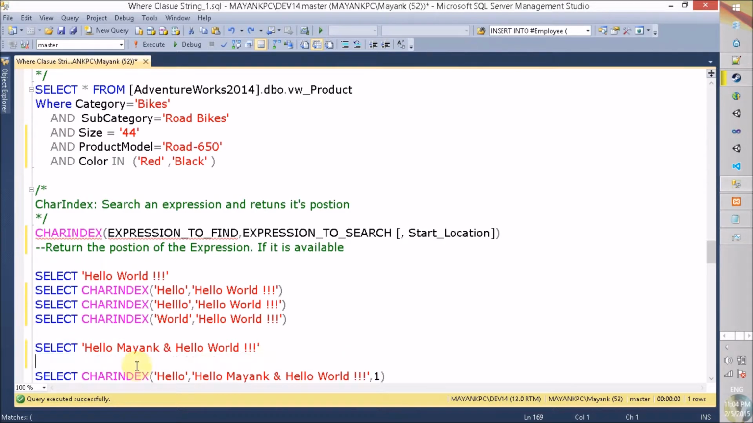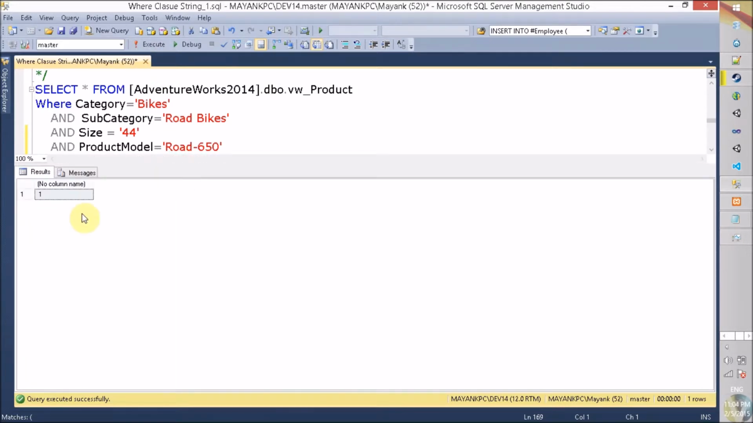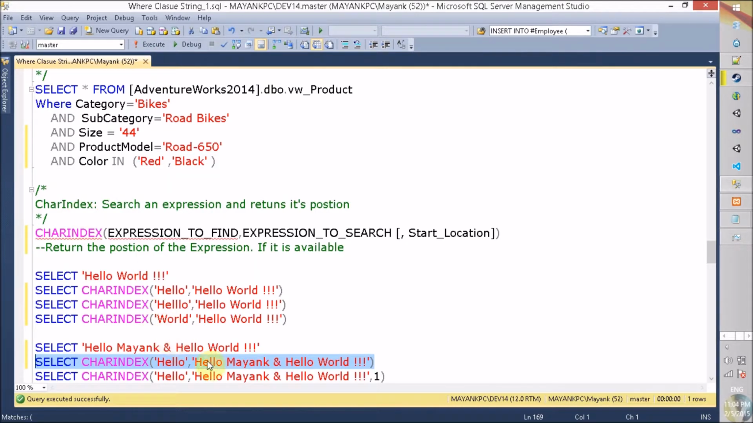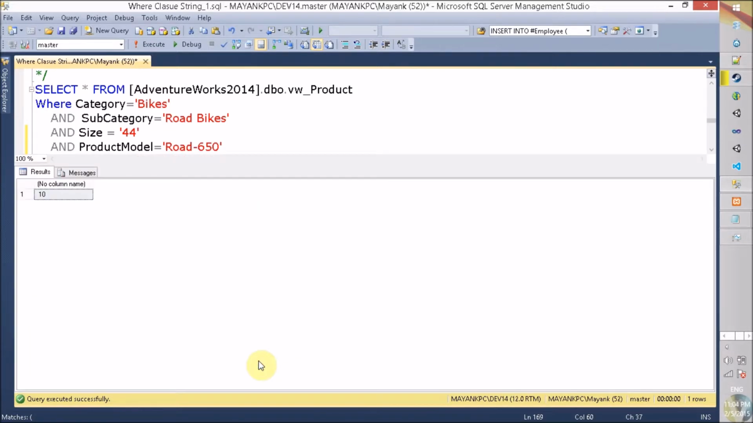Let me execute this first. In this, it is going to return the first appearance of hello. So the position of hello is 1. Yes, position is 1. If I delete this, then the position of hello is 10. How? 1, 2, 3, 4, 5, 6, 7, 8, 9, and from the 10th position my hello starts.